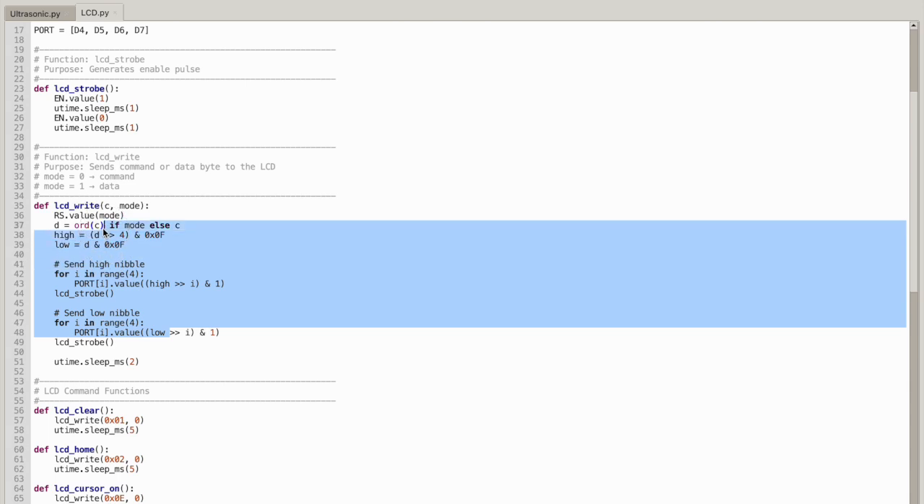function is the heart of the program. It sends either a command or a character to the LCD. If mode is set to 0, it sends a command. If it's 1, it sends display data. The function divides its byte into nibbles, the high 4 bits and the low 4 bits, and sends them separately because we're using a 4-bit mode.